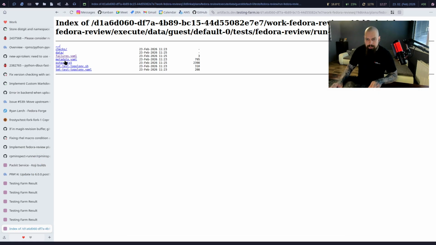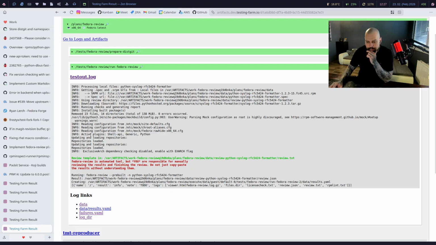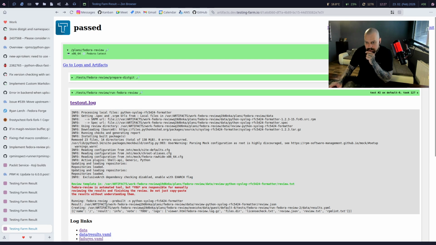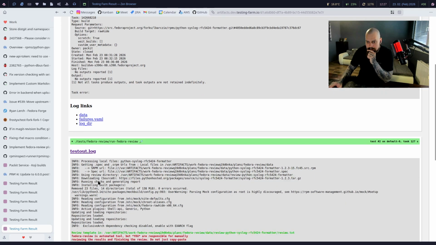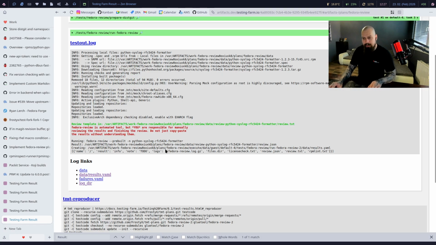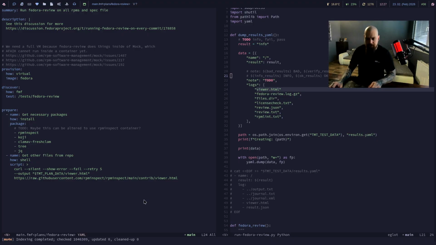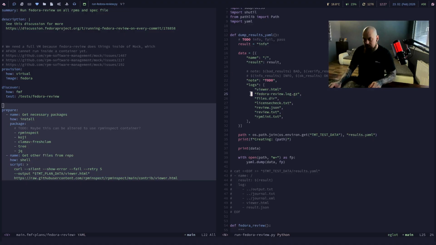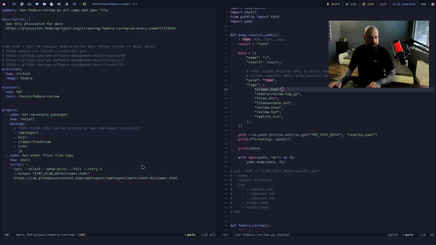Log dir output. Okay, not this one. I'm so confused by the logs of Testing Farm. Yeah, okay, I'm sorry, I need to wrap up. So either this wasn't run or this doesn't work. It's either of those. I will definitely need to try and see.